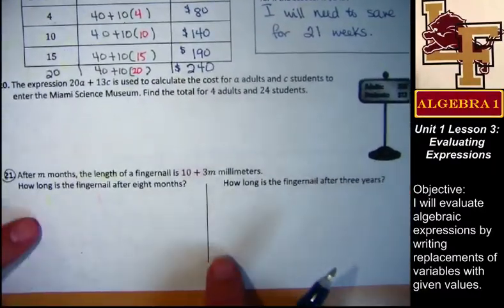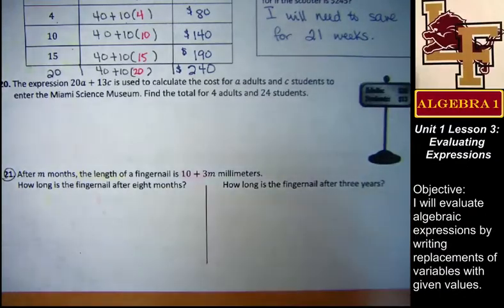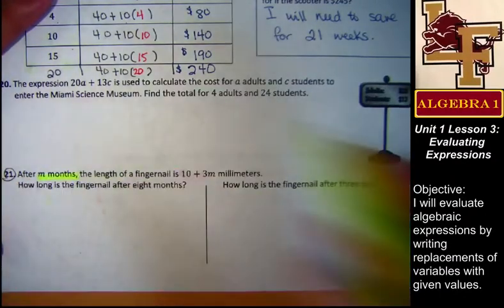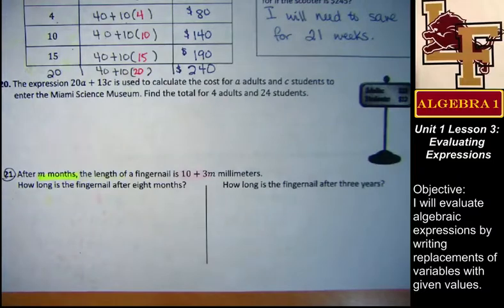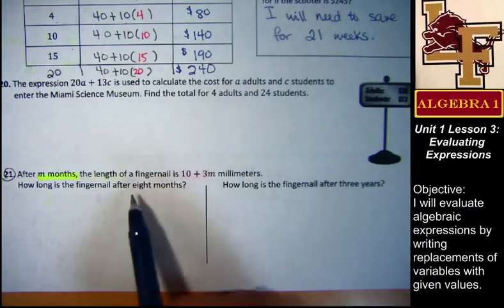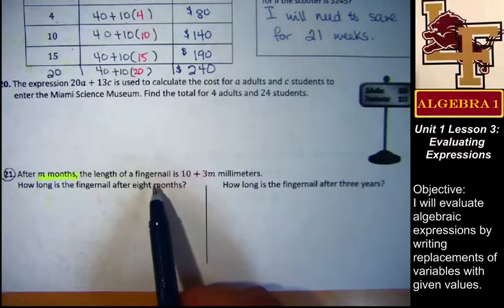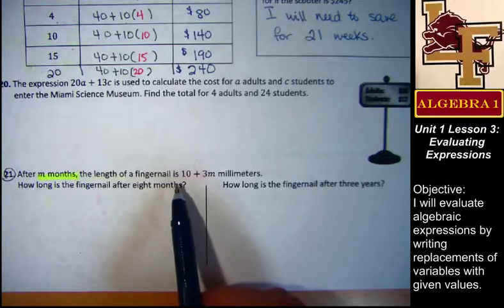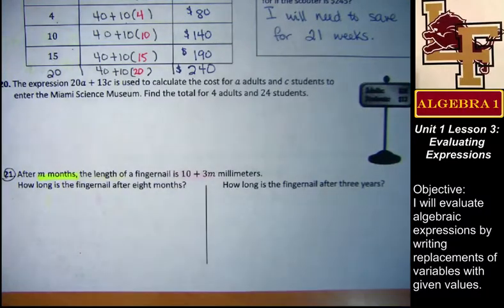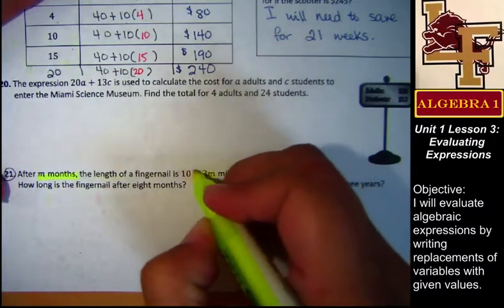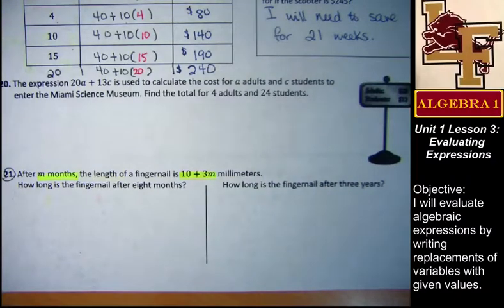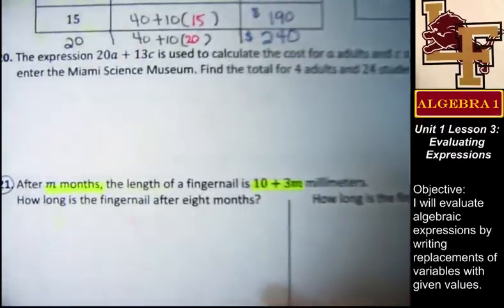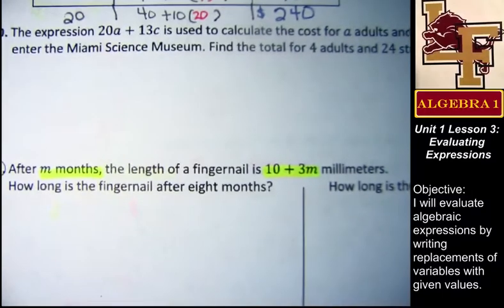All right, let's look at the bottom one. After m months. After how many months? Month. And that's what m stands for. After m months, the length of a fingernail is 10 plus 3m millimeters. Okay, so there's our expression to tell us how long a fingernail is after so many months of growth.